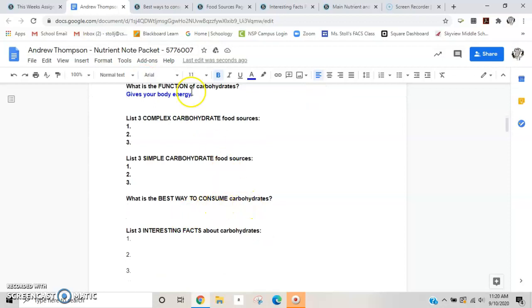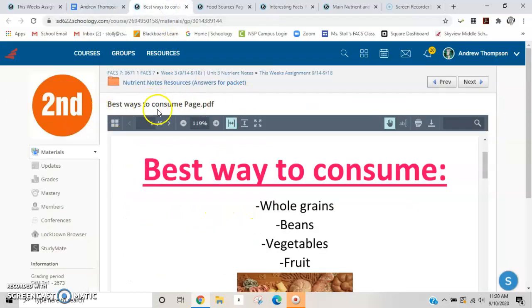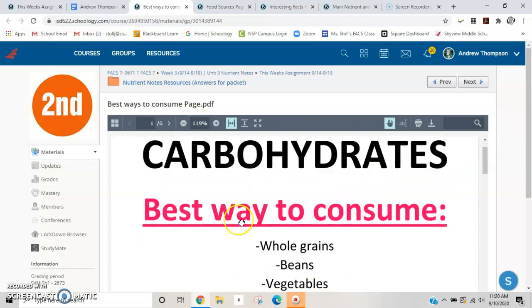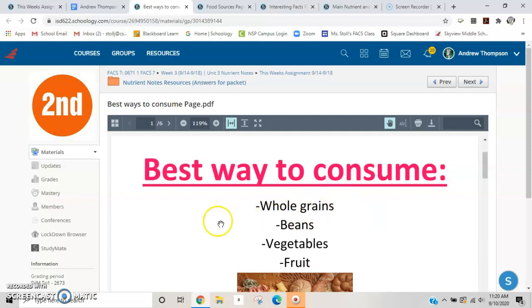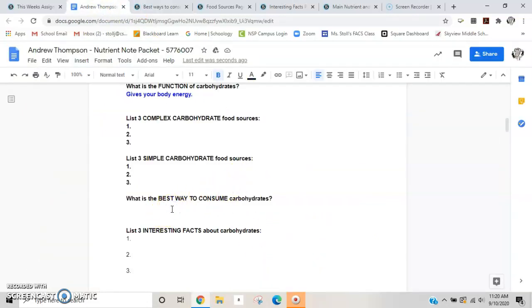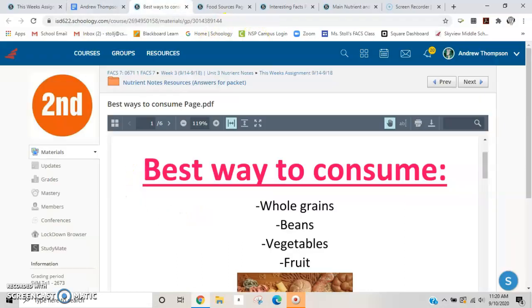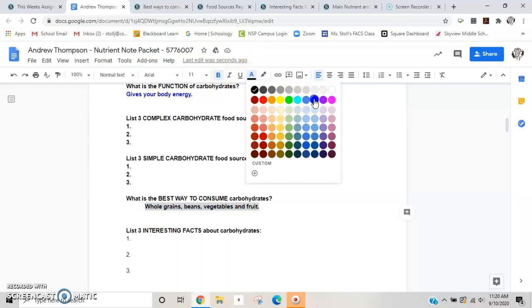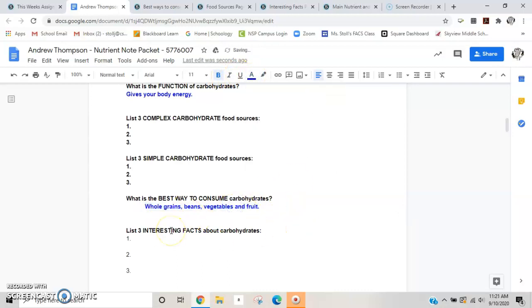Then the best way to consume, there is a document called Best Ways to Consume. So you would look up your carbohydrates, best way to consume. Here it is, whole grains, beans, vegetables, and fruit. So again, I would type that in. Now I already forgot what it was, but whole grains, beans, vegetables, and fruit. And again, if I'd want to change my text color so it's easier for me to know this is the answer, you could do that if you want.